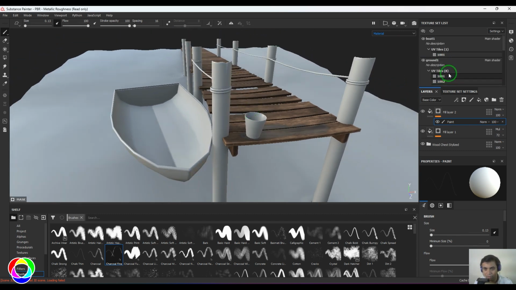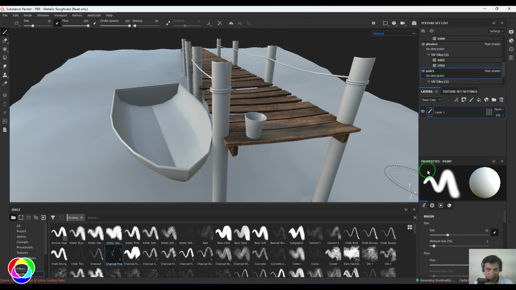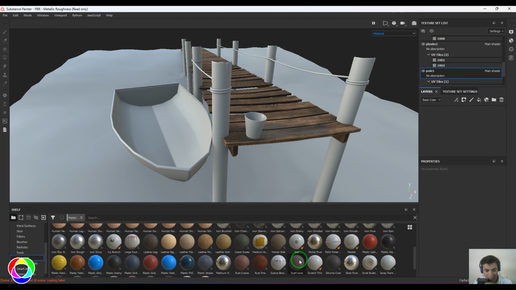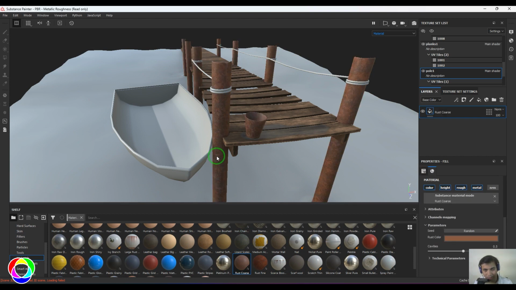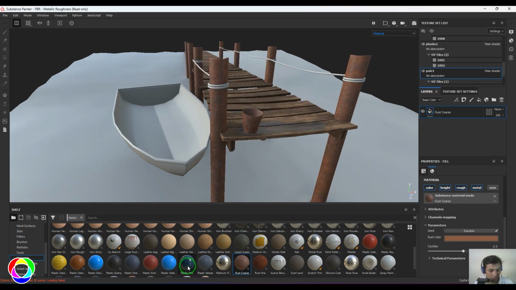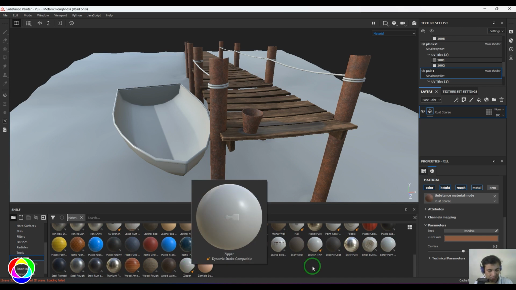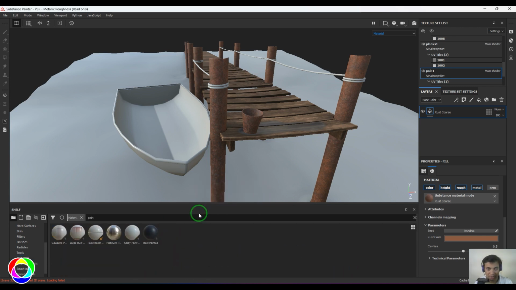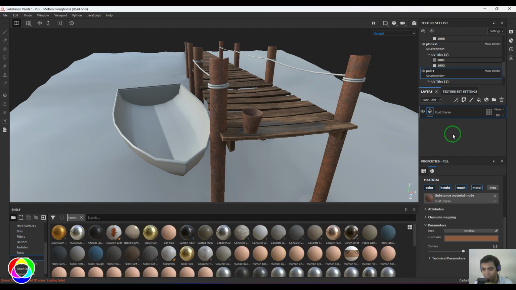So I will go to the poles now. So select the pole, okay, delete that, and then you can just start picking some materials and assign them over. So we have the rust, so let me put the rust there. Okay, and then we can just assign a paint. So there's no paint, so I can just create a paint layer on top of it. So I'm going to take a new layer.